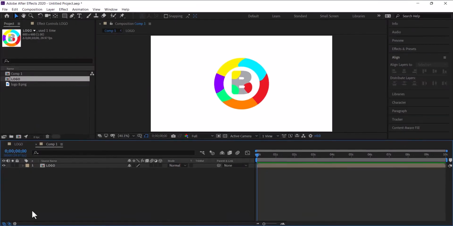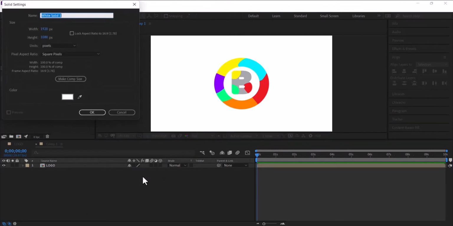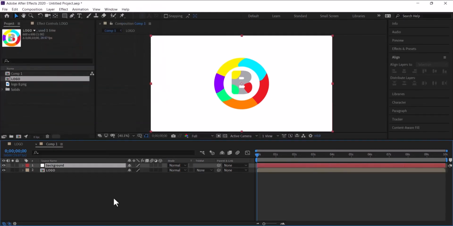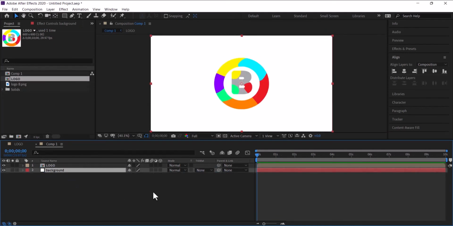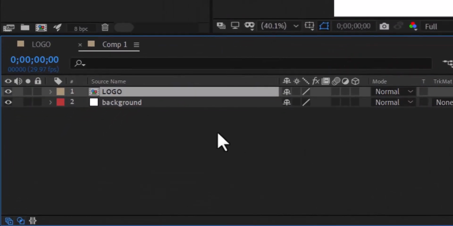Let's add a background for our animation. Right click, new, solid. Then you can name it background. Make sure it's white and click OK. Place the background behind the logo composition. Now we select the logo layer and convert it to 3D by clicking on this icon here.